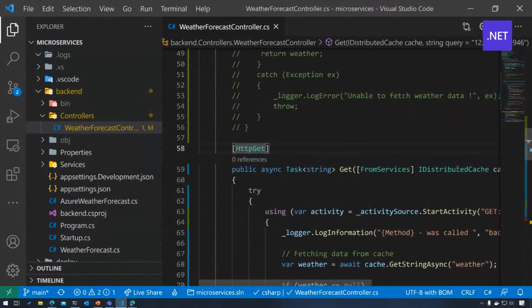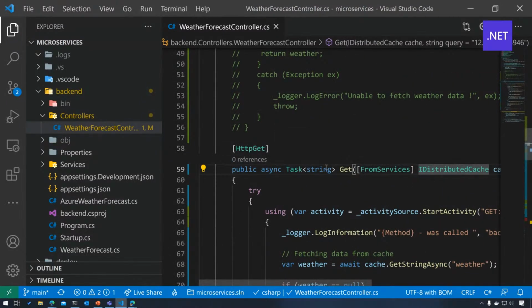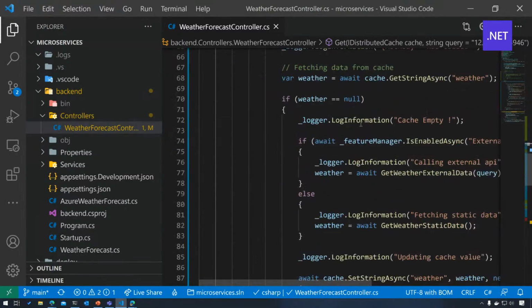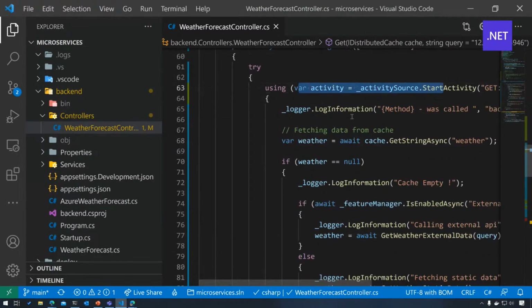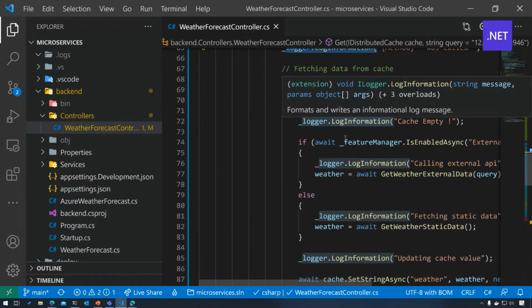Now what it actually does is inject an IDistributedCache, for which I have already configured the Redis connection string in the Program.cs. Then we look at this activity. This is part of the distributed tracing. We'll look at that later. I'm using some logging and things like that, which is fine.